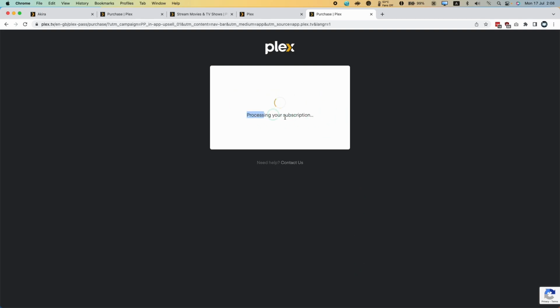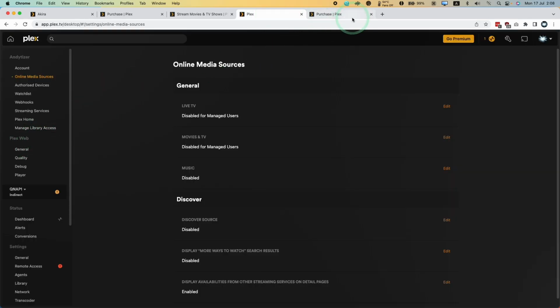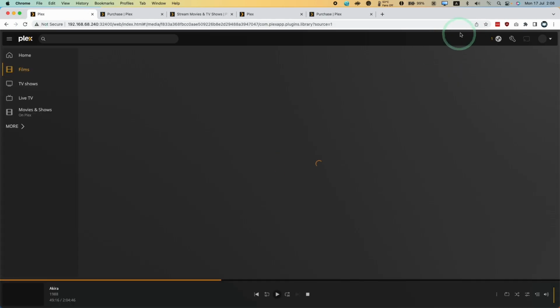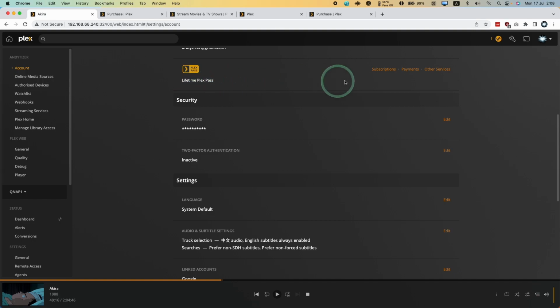The subscription is now processing. Now it says here, we have a shiny new Plex Pass. We can now start taking advantage of all of the new features. This includes things like downloading videos onto mobile devices and a whole bunch of other features too. If I refresh on my account page now, we can see that the Get Premium button is gone. Here it says I've got a lifetime Plex Pass. And it shows that we are a bona fide premium member.